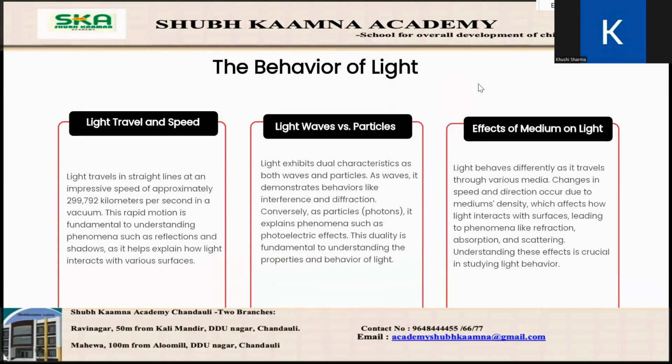The behavior of light. Light travels in a straight line at an impressive speed of approximately 2,99,792 kilometers per hour in a vacuum. This rapid motion is fundamental to understanding phenomena such as reflections and shadows. Light exhibits dual character as both waves and particles.